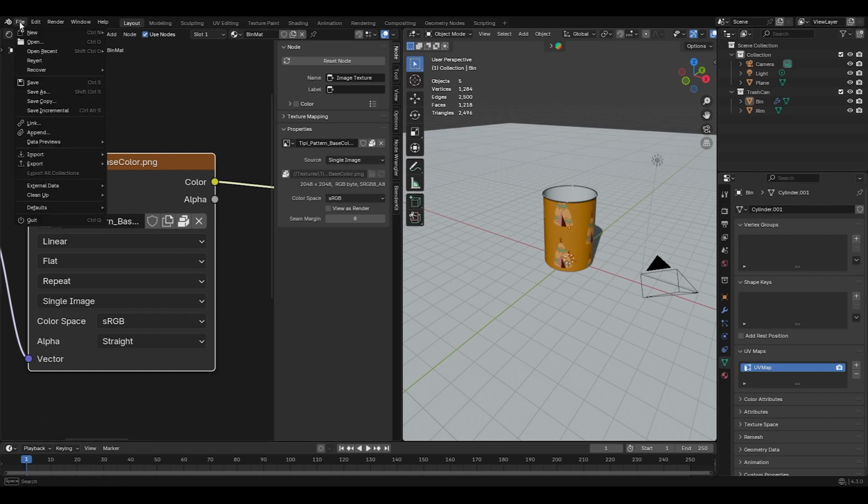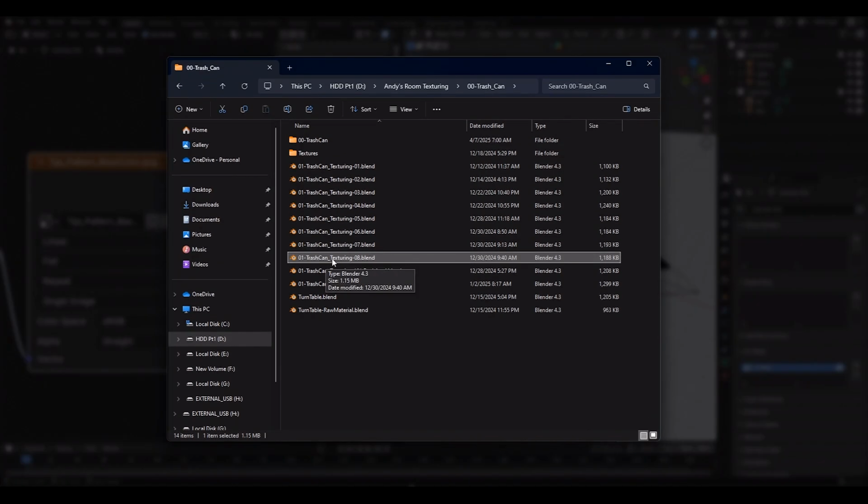But here's something important. After packing, make sure you hit Save or Save As. If you don't save it, all the packing goes to waste. Now you can move this Blender file anywhere, another folder, another drive, even another computer, and you won't need to copy over any texture folders. This is one of the easiest ways to send your Blender file to someone else.